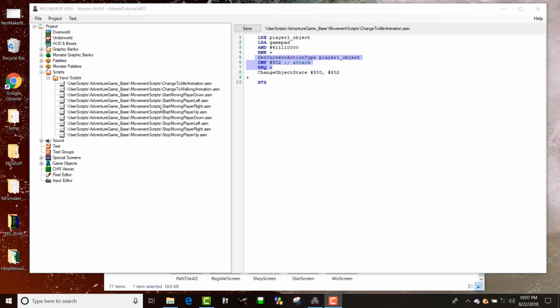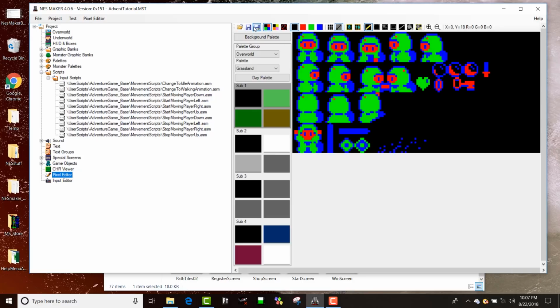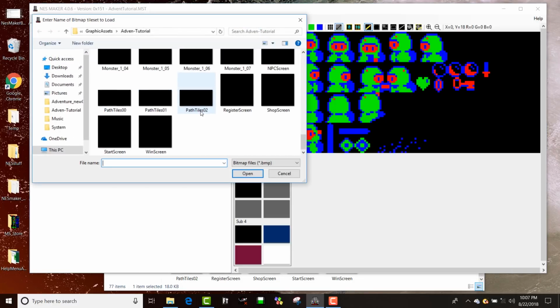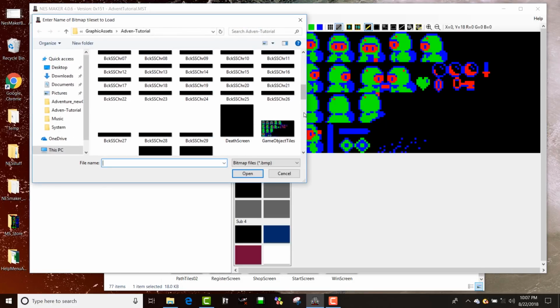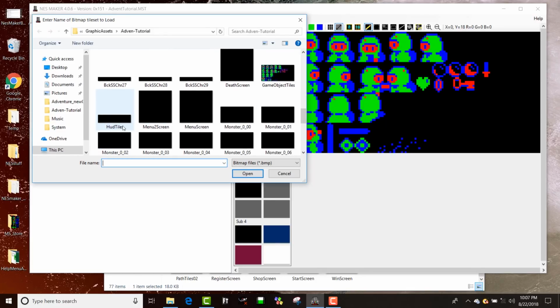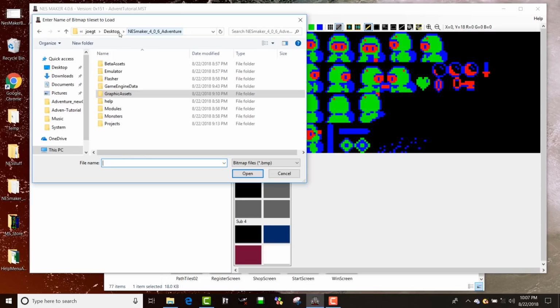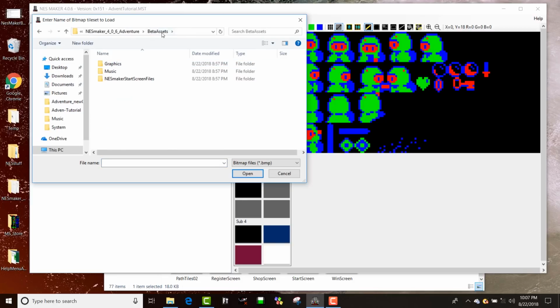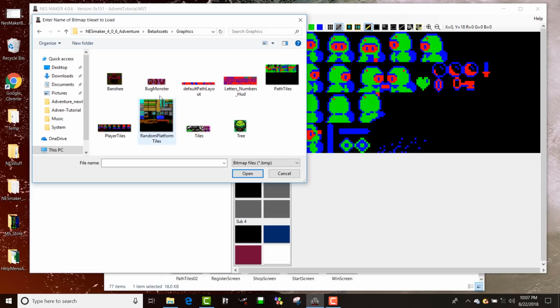Let's finish setting up our HUD before we do anything else. So just to get the game screen looking sort of in its final state, I'm going to go to my pixel editor because we don't have any HUD graphics loaded right now. If I look at my HUD graphics right here, HUD tiles, you can see that it's empty. If we go to my base folder and I go to beta assets, go to graphics, I actually did supply you guys with letters and numbers.